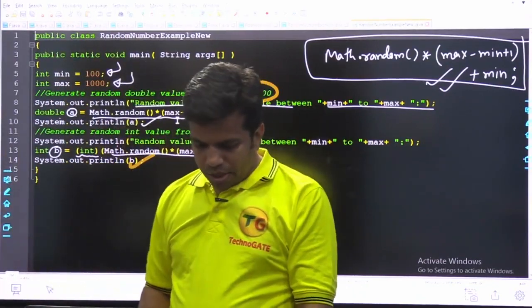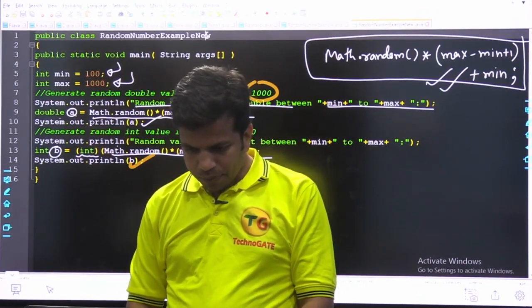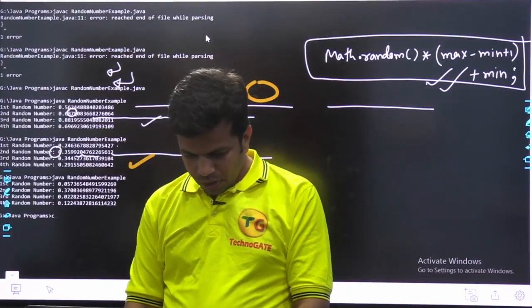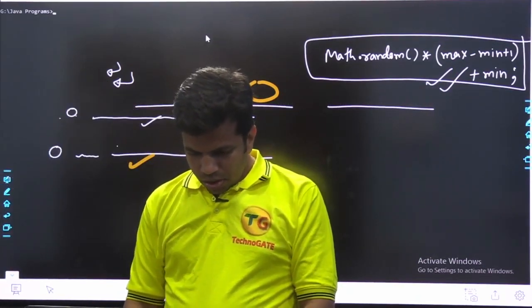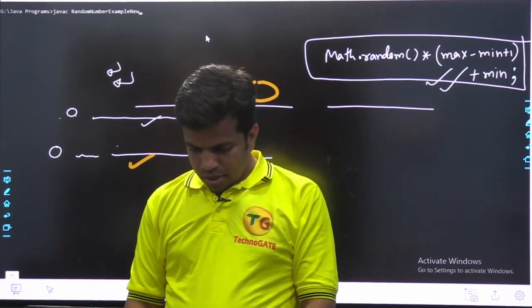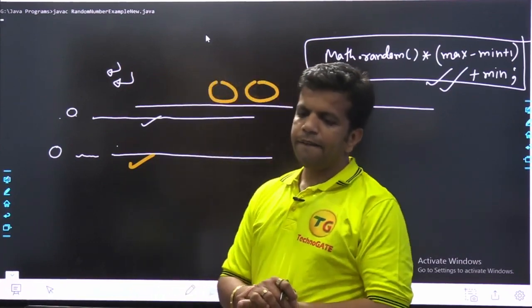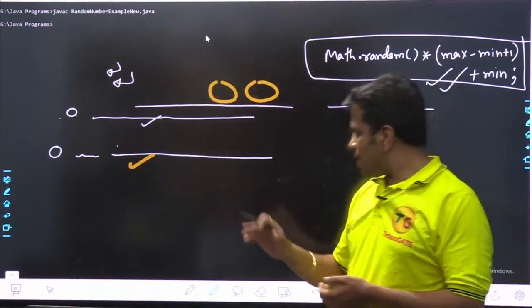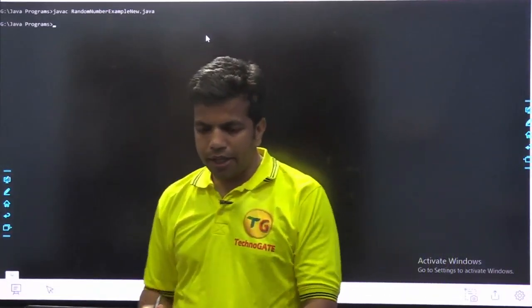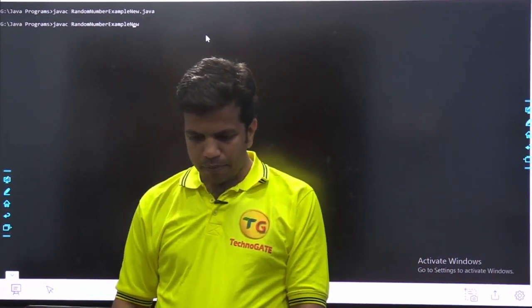Okay. Let's see. Just save this program. Now I'm going to compile it with javac and the .java file. So the program is compiled successfully. After the compilation, now we need to run the program.